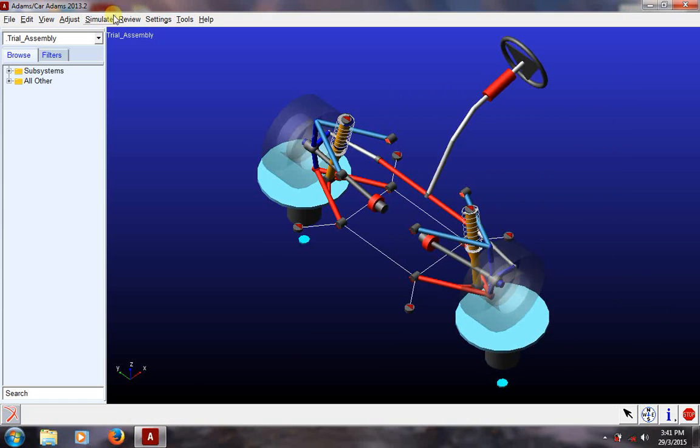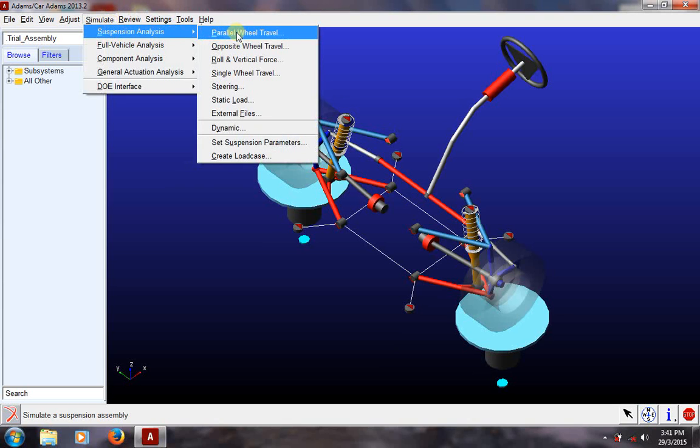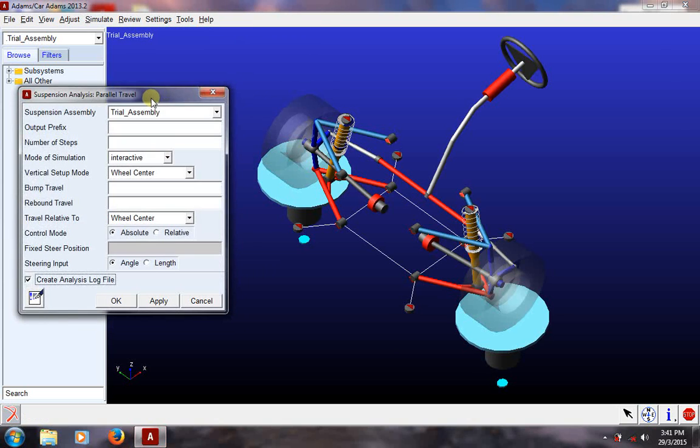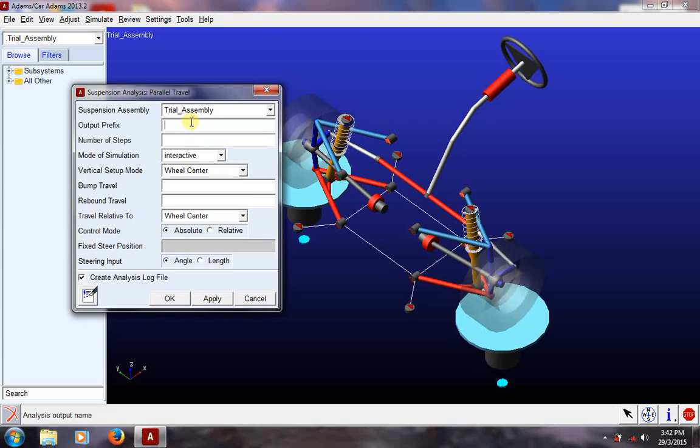Let's set up, simulate. First we'll go to parallel wheel travel. This is the name of the analysis. Let's say trial 1. Now let's come to the number of steps. Number of steps is the total divisions in which the animation would be done. The greater the number of steps, the smoother the animation will be, but the more time taking the simulation would be. 30 is a good number to start off your simulation.